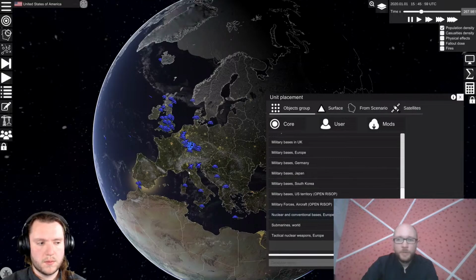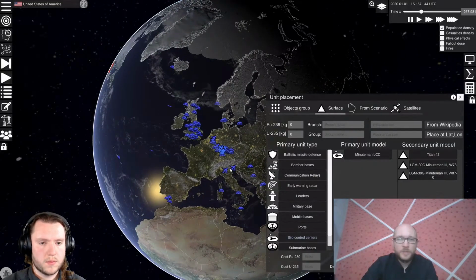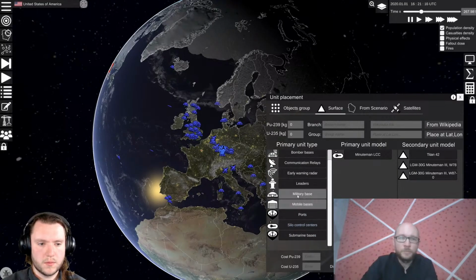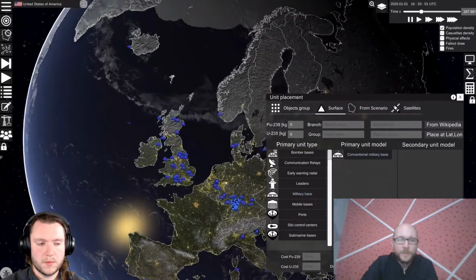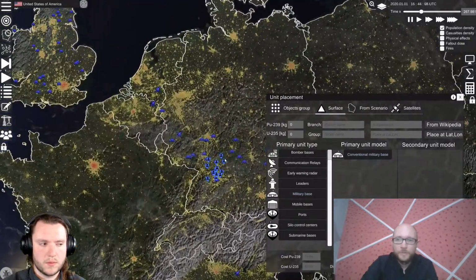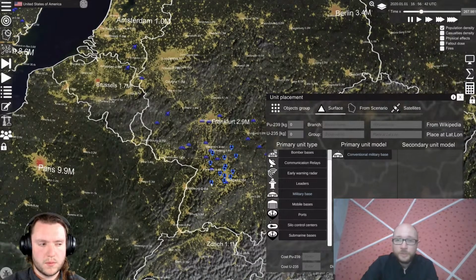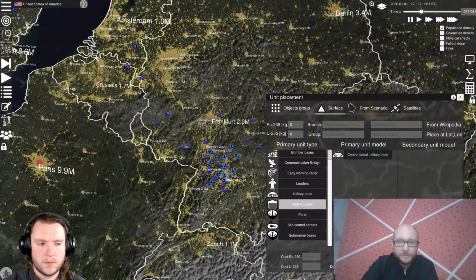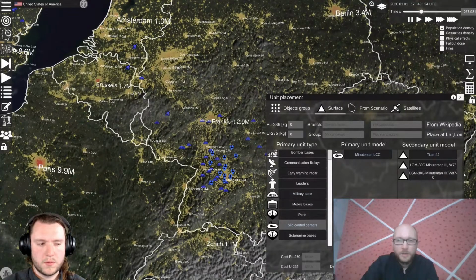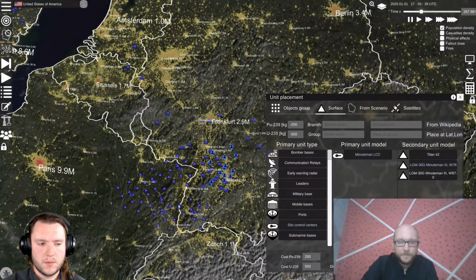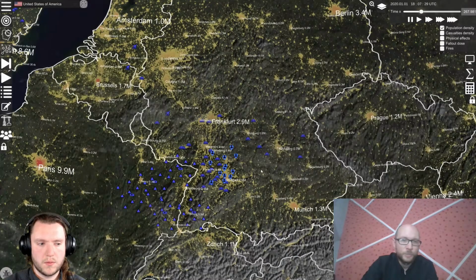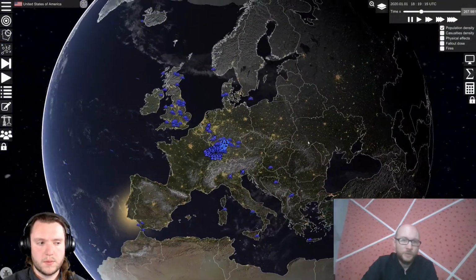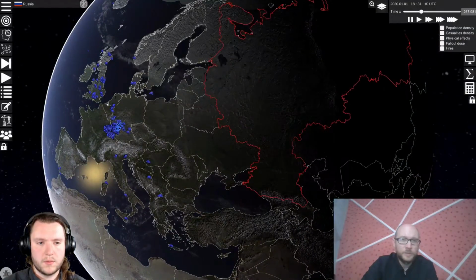You can add military bases. Here you see military bases in Europe, then NATO bases or American bases in Europe with tactical nuclear weapons that are stationed in Europe. Then you can place individual objects. This is what we see right now. You can simply click on the map and add. Now we're adding military bases, but we can also add silos, and you can see silos are already distributed over an area, similar to how they are distributed in the real world.